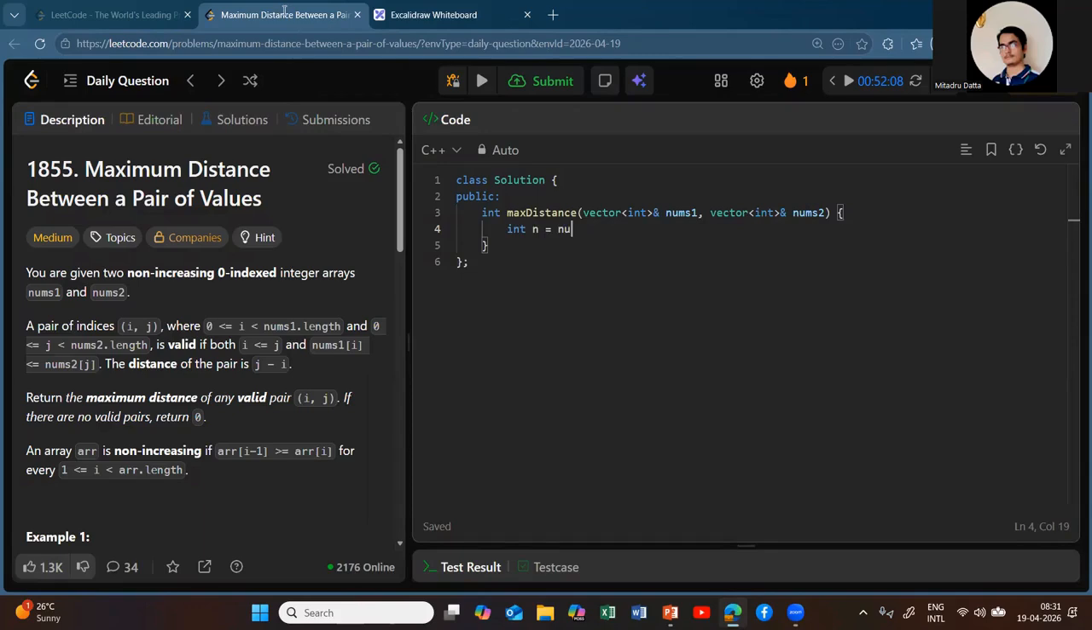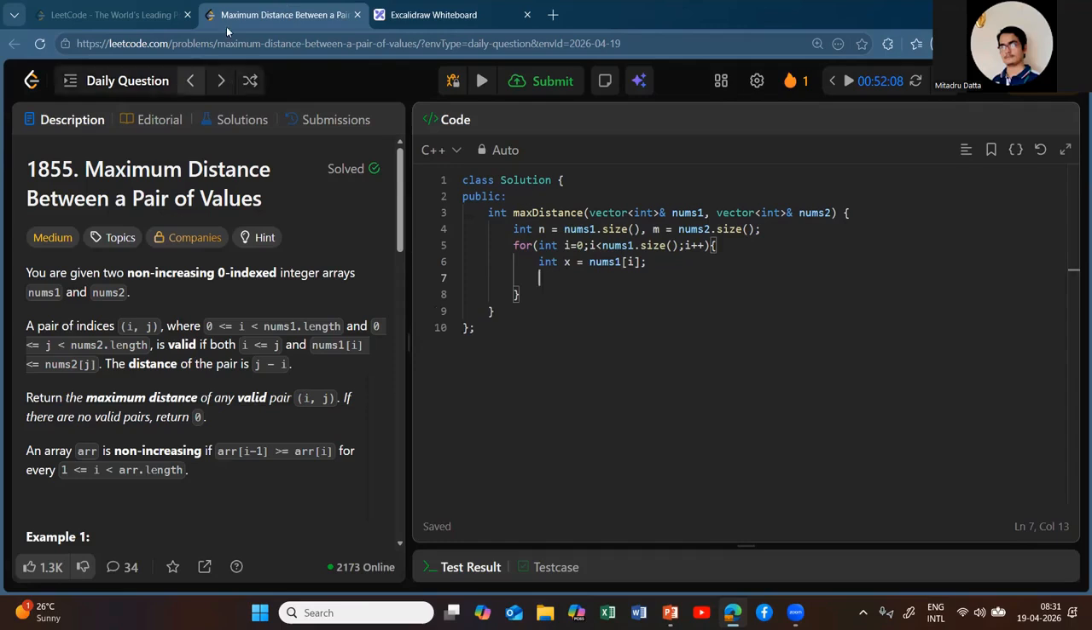So we will just try to have n as this and m as nums2 dot size. And I will try to find the optimal j every time, but first I need to iterate through this array nums1. After I have this array, let's say I get the value x, which is nothing but nums1 of i. So I need to find a value in nums2 which is just greater than nums1, right? So in which index is that value present?